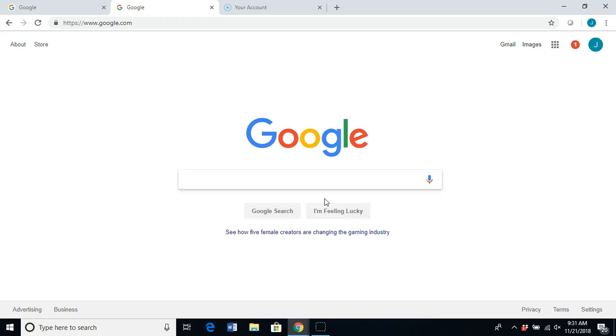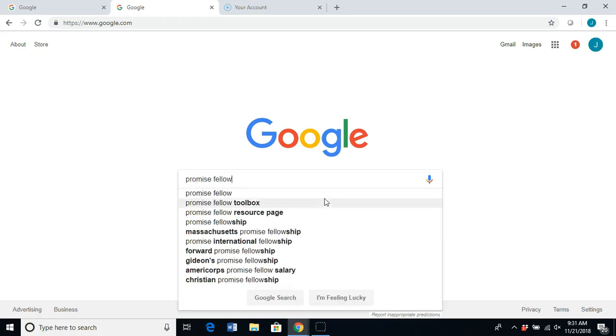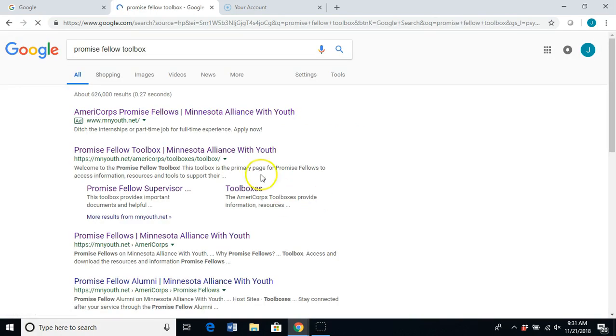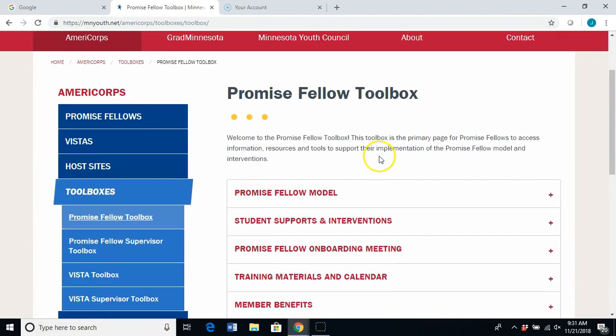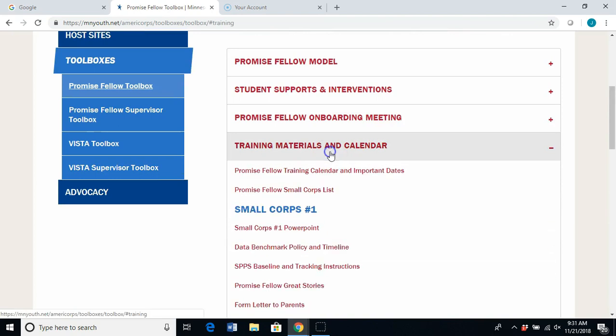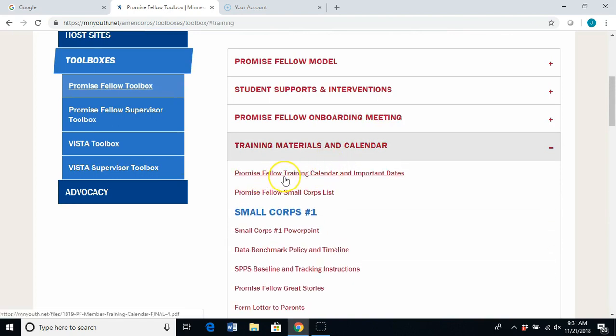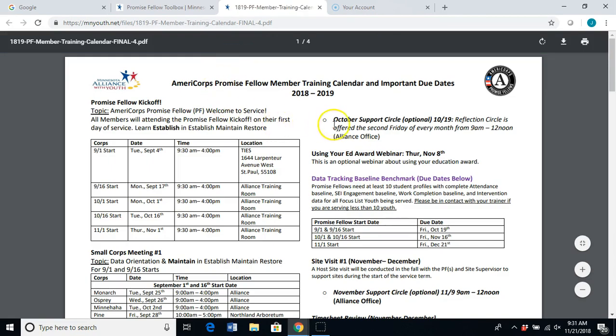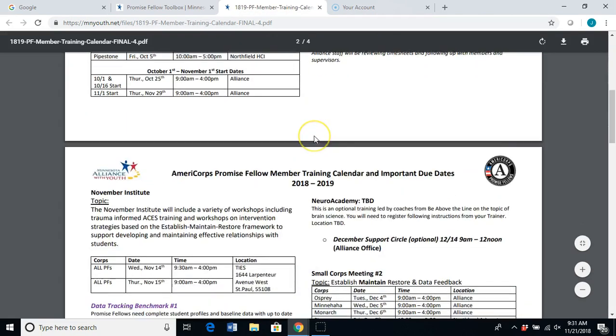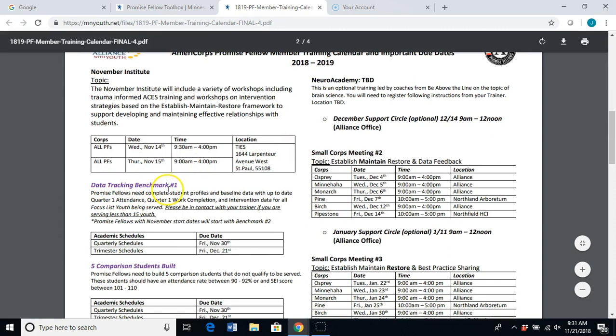To begin with, we're just going to check what the due date is on this. You can do that by going to the Promise Fellow toolbox. If you scroll down to Training Materials and Calendar, it's the first link, Promise Fellow Training Calendar and Important Dates. Open that up, and if you scroll down to Data Tracking Benchmark 1, you'll be able to see when your benchmark is due.